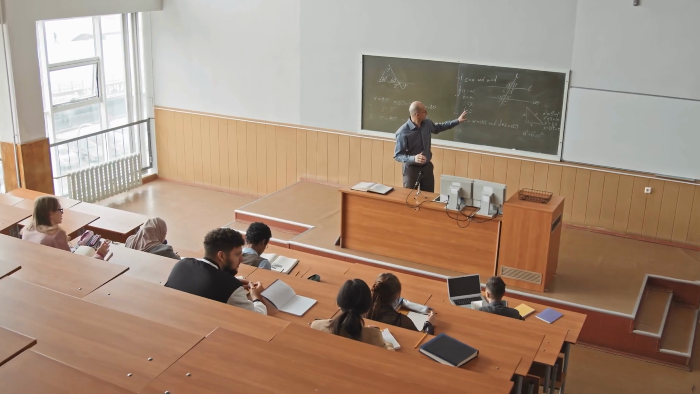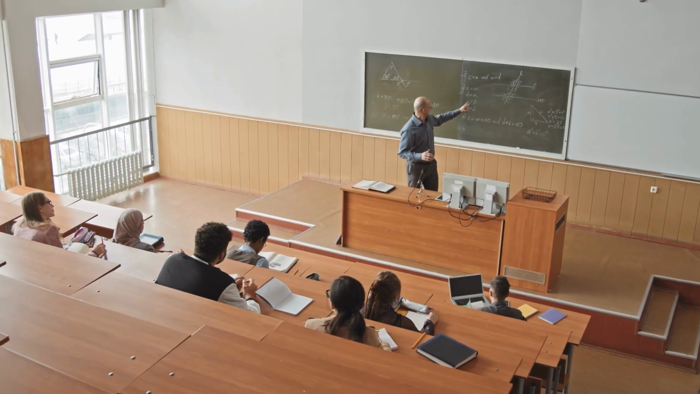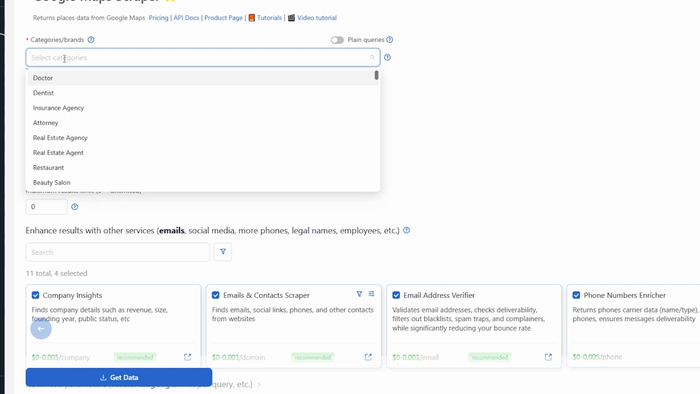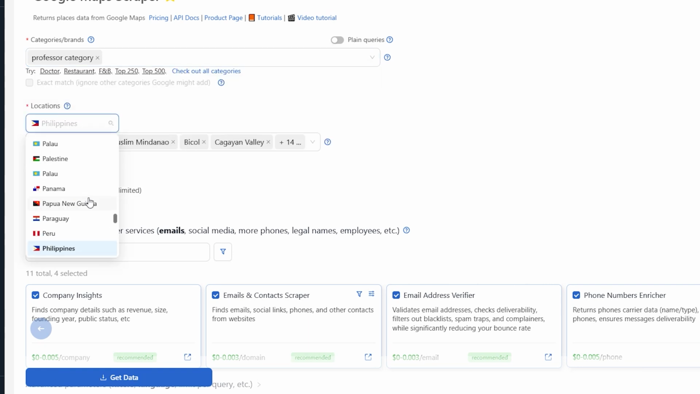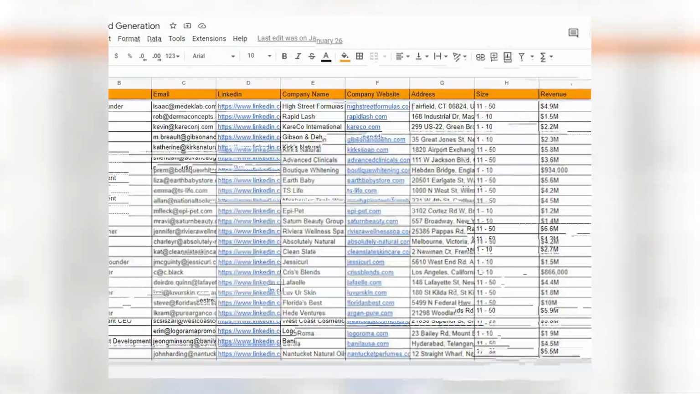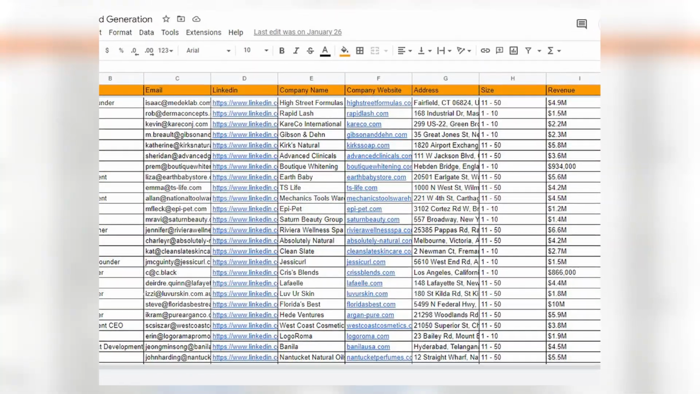Let's say you want to target university professors in the US. Easy peasy. You can narrow down your search by selecting the professor category and specifying your location preferences. Then, hit that Get Data button and watch the magic happen. Boom! You've got a bunch of leads ready to go.